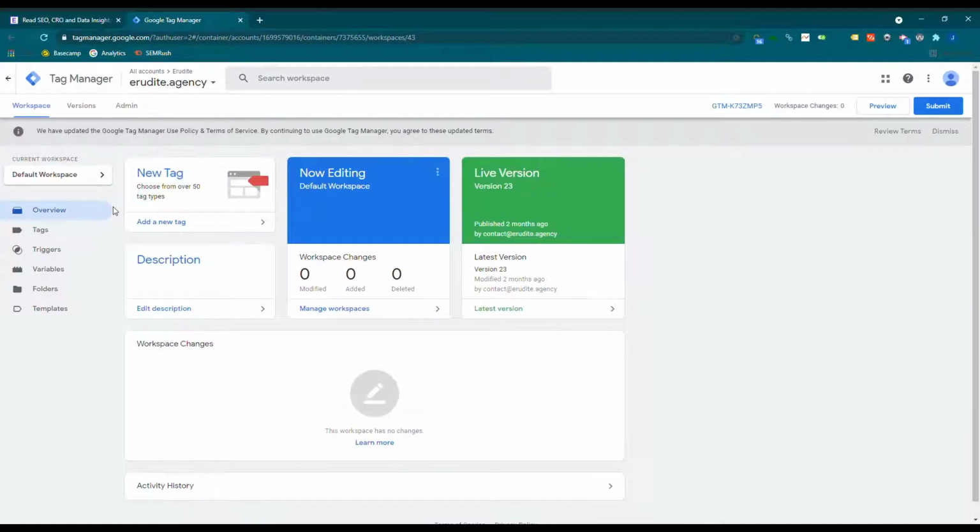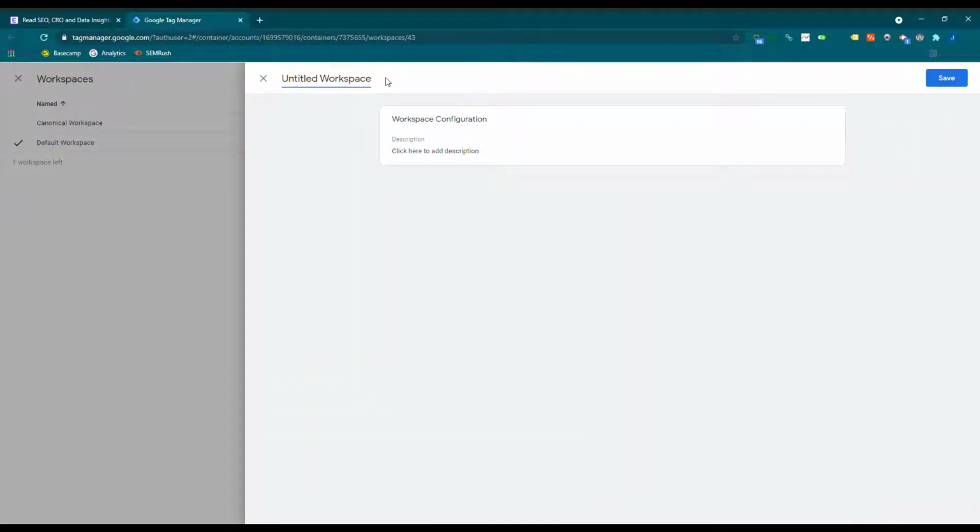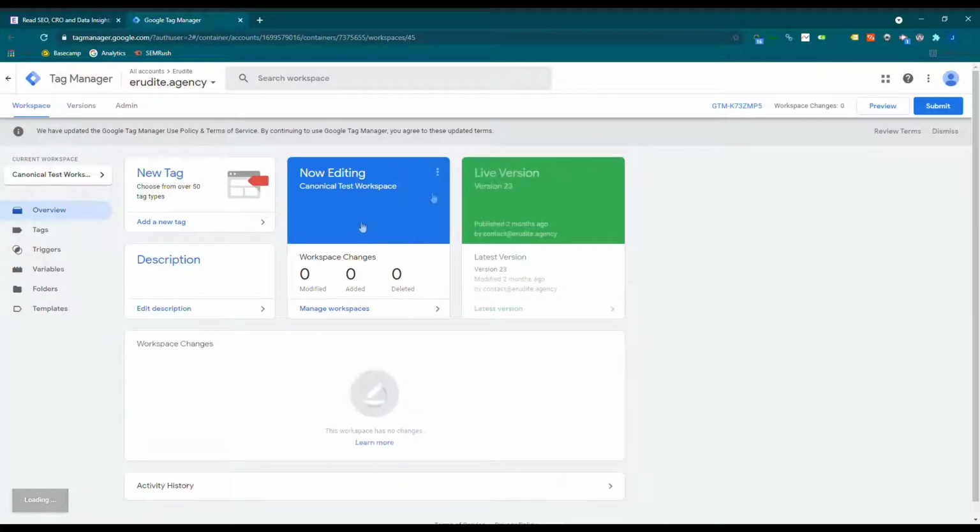Before you start any work in GTM, I'd advise you create a new workspace. This allows you to play around and test your work without interfering with any unpublished changes on the default workspace, and it also allows you to revert changes much more easily. So let's just jump in here, give it a descriptive name. And now we can play around in our test workspace without any danger of making changes to our default.